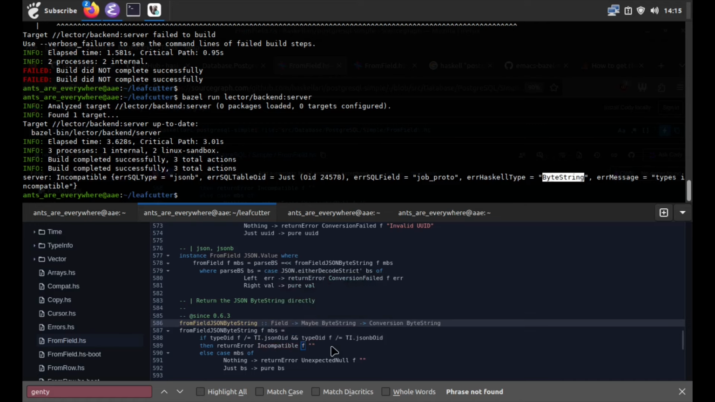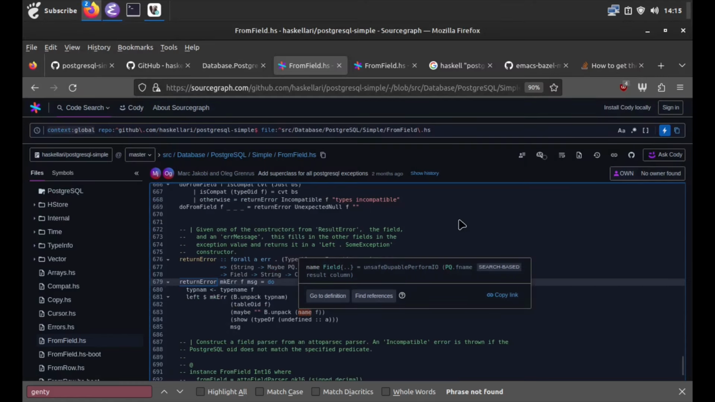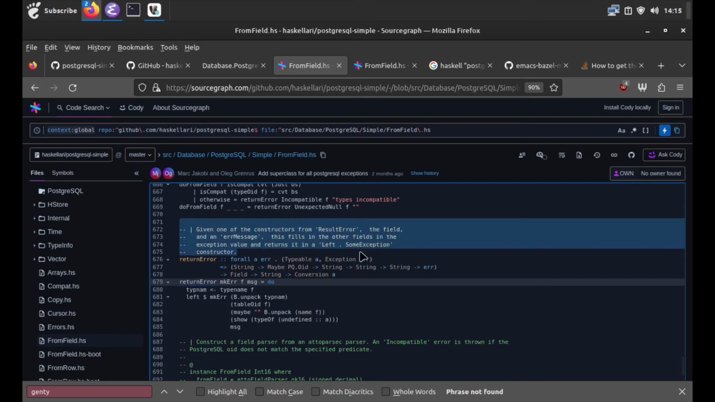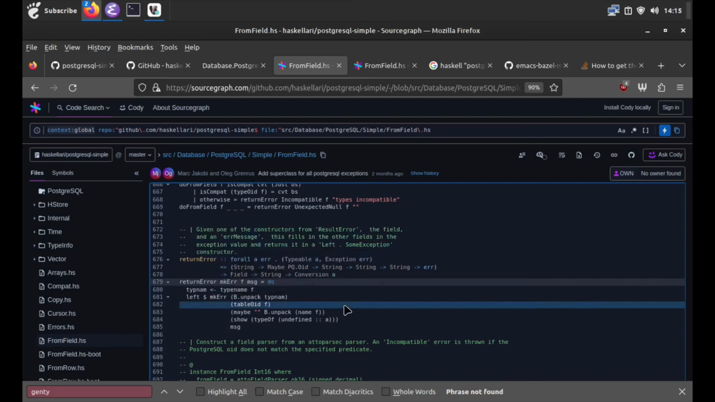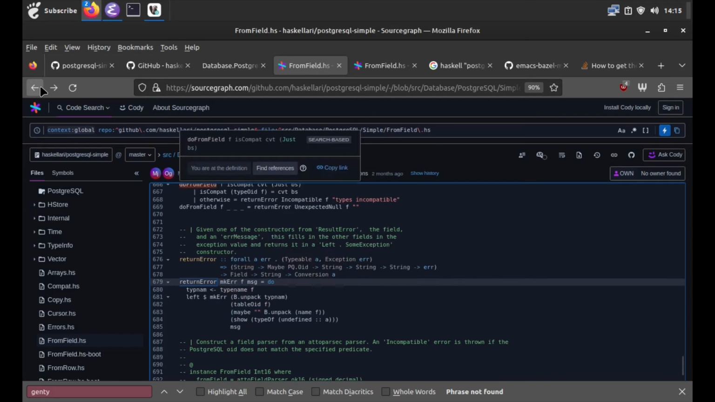Where does the Haskell type come from? So we have the field, but where is MBS in the return error? So given the constructors from result error, the field and an error message, this fills the other fields in the exception value. We're getting the type name of F, and then we pass in the table ID of F, we unpack the name of F, and show the type of, etc. So I guess F contains all of the things that we need to fill out the error.